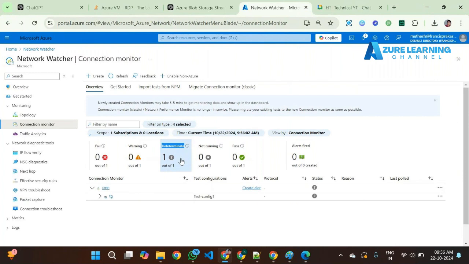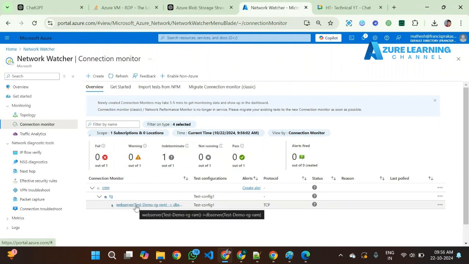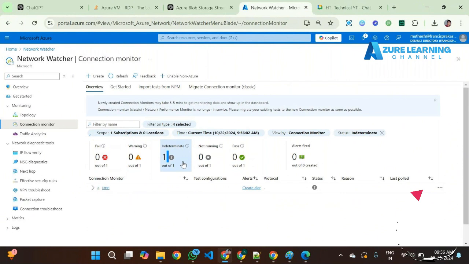Once this one has checked the connectivity, it would come into the pass state. Okay, so if there is any routing issue, if the web server could not communicate to the DB server, it would throw the output in this fail bar, the failed session. Generally this would take some time. So for every 30 seconds it would check.